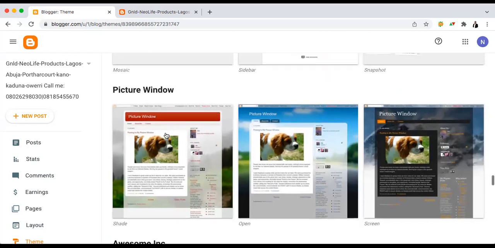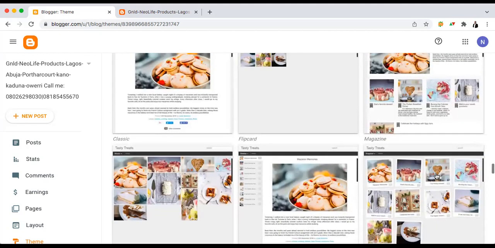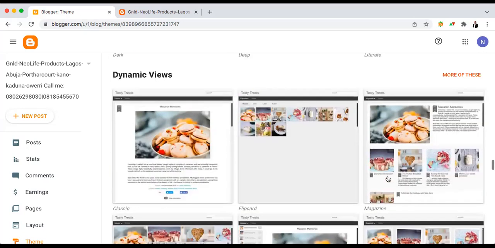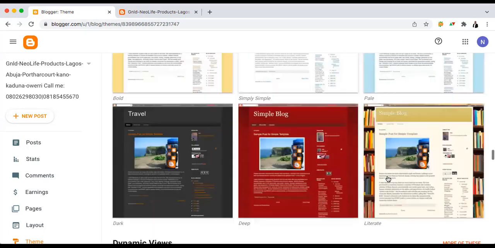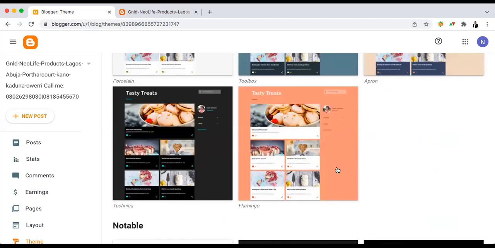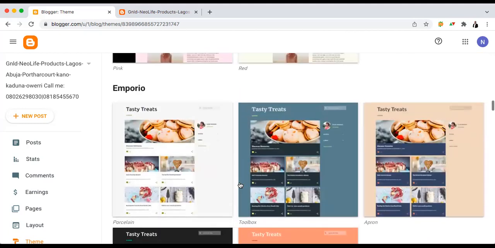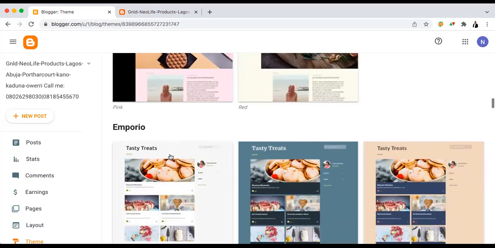So here now, I'm not using this, so I'm looking at something that I'm going to array our products in a certain way. Dynamic view. I love that dynamic view, but I'm just looking at something that is not too complicated. I love this tasty food. I love the black too, but I wouldn't like black to be my background. So therefore, I'm going with this.